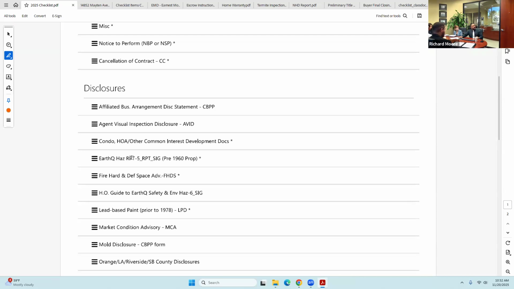The next one is the earthquake hazard report signature page. This is for properties that were built before 1960. I forgot to mention, any line item where there's a little asterisk to the side, to the right, that's if applicable. Everything else is required, but the ones with the asterisks are not required unless it's applicable. You'll know if it's applicable because you'll see when the property was built and whether you need it. And like the HOA docs, the one above it, not every home has an HOA, so that's why it's if applicable for those that have HOAs.